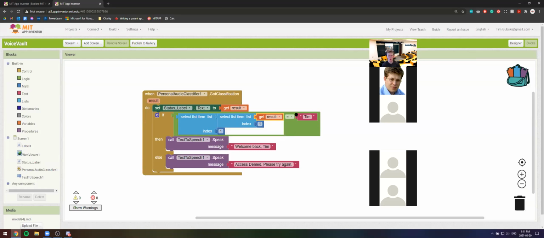Then we're going to check if that's equal to Tim, or in your case, this should be something else. This is your name. Or if you're using my model, then this is supposed to be Tim. If it's equal to Tim, then we're going to say welcome back, Tim. If it's not equal to Tim, we're going to say access denied. Please try again.